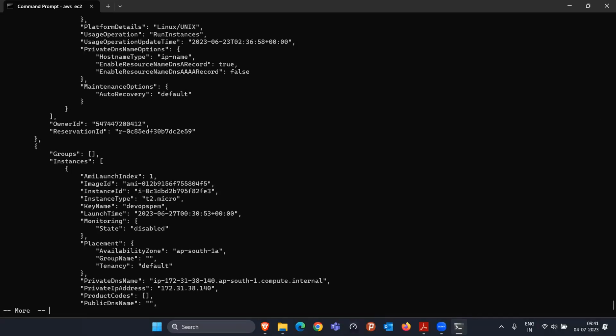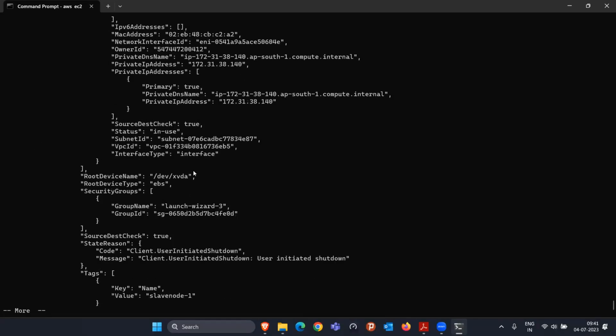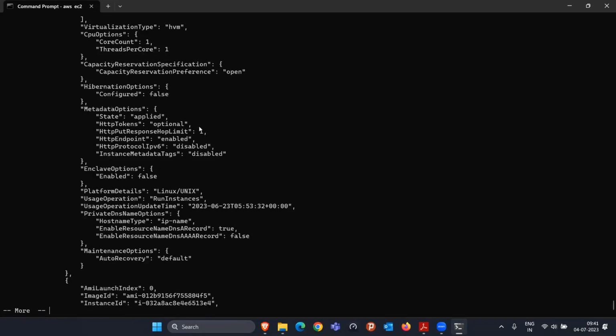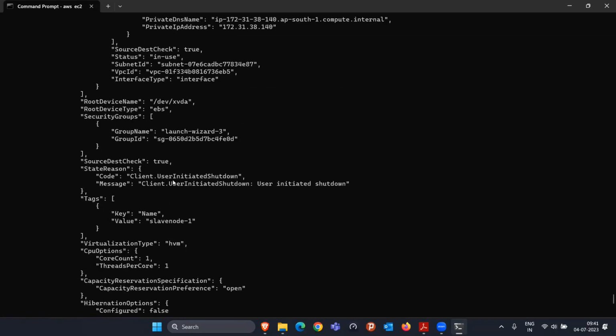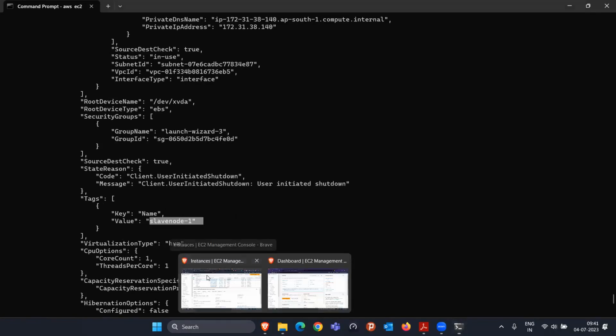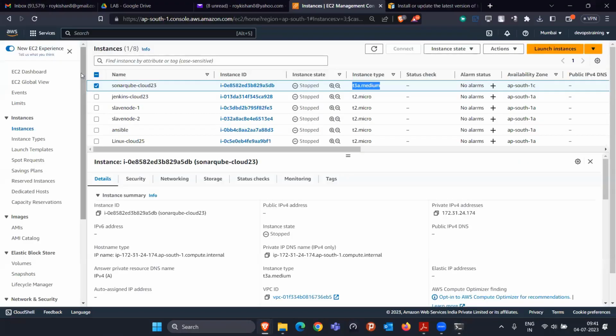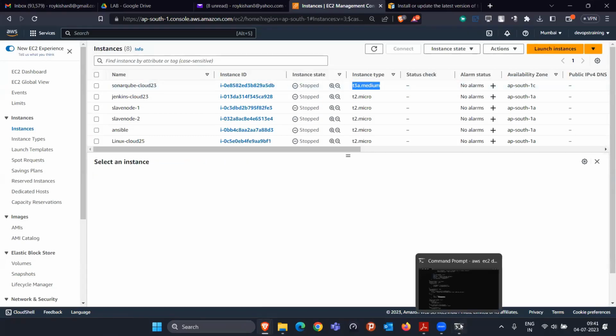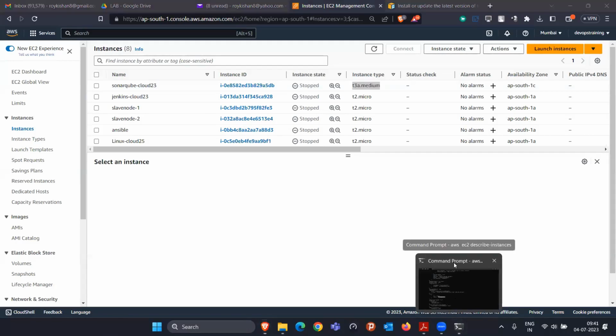From these machines I'm getting the details. If I keep coming down, there is another instance with the name slave node 1. If we come here and verify, after Jenkins we have the slave node 1. So that means all the details they are getting from here. Is this making sense to all of you?